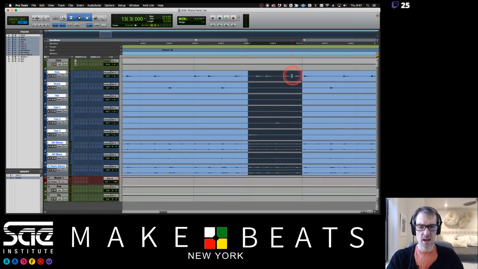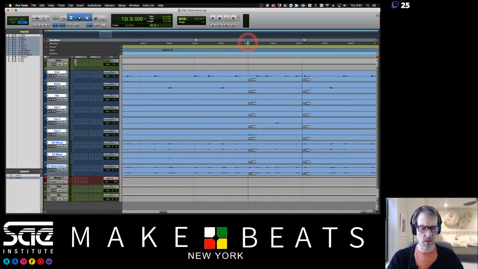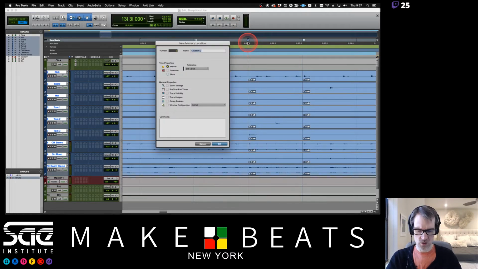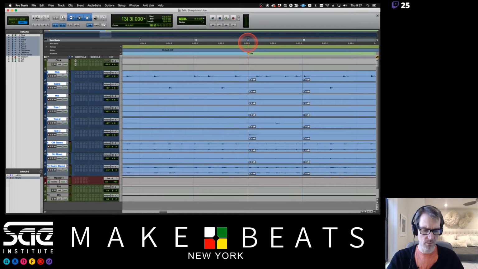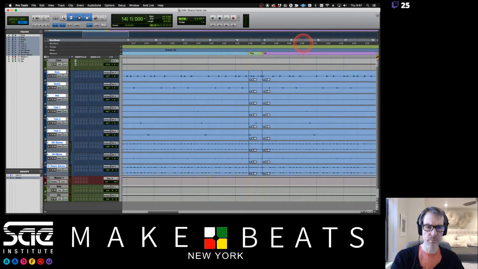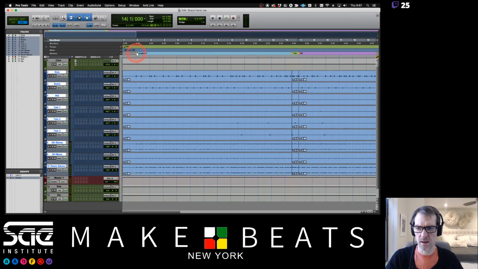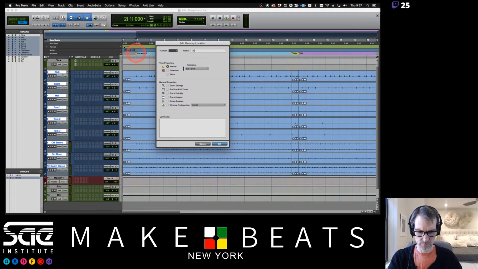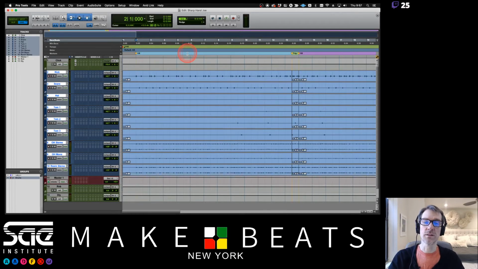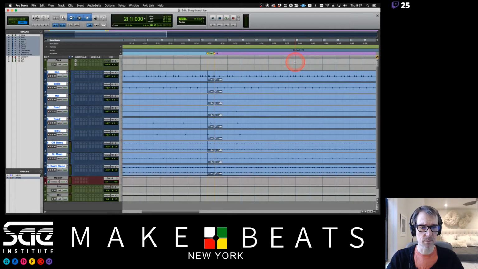So coming back to this triplet, I'm going to hit Command E on this to separate this one track out. And I'm also going to put a marker here, location 2. I'm just going to call it triplet. And I'm going to go back here and call this one 8th. There we go. I'm going to go to the beginning one and call this one 8th as well. And you can have markers that are named the same thing. That's something you can do in Pro Tools.